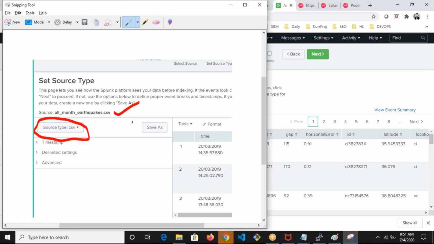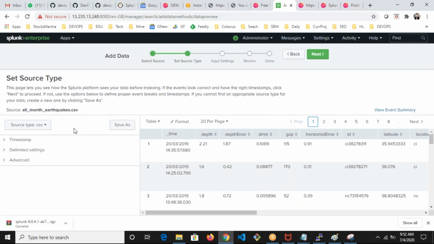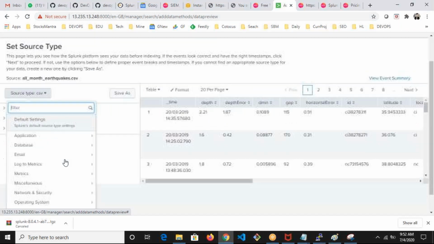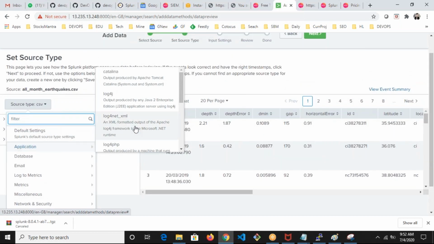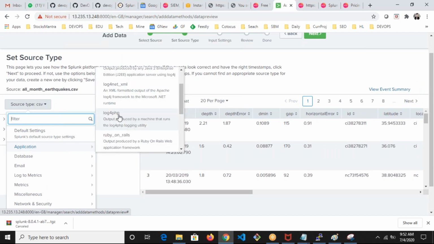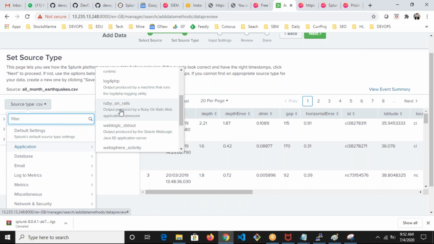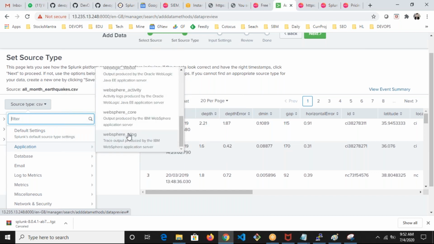CSV, you know, is structured data. You know that very well. CSV is always structured data, so it was automatically detected. But if you think, no, this is not CSV data but Apache data or Tomcat data or MySQL data, you can set your type of data. Here you see so many types are supported built in with Splunk: Catalina, log4j, log4net, log4php, Ruby on Rails. These are the types of data which Splunk supports.